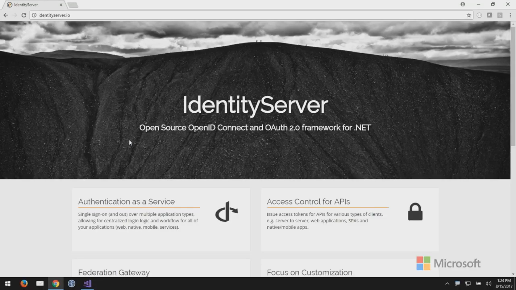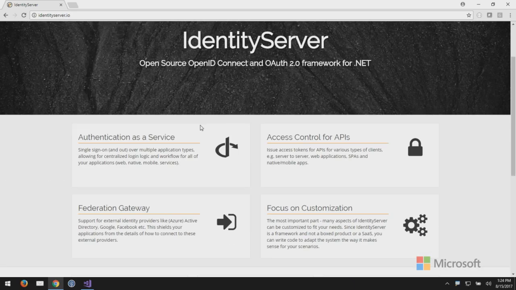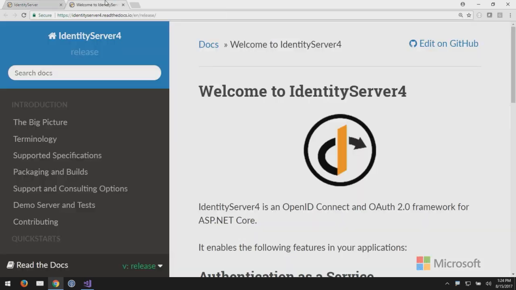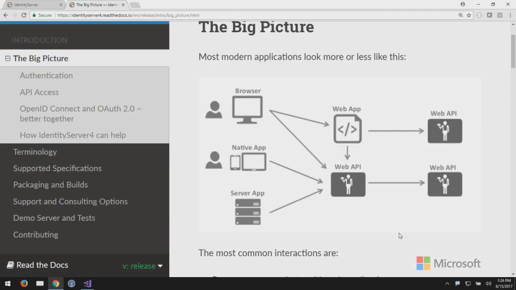Cool. So can I give you a little bit of an overview of the problem space that we're trying to address here? This is the IdentityServer.io website, with a bunch of information about Identity Server. We have lots of links here to offerings that we have. One of them is the documentation for Identity Server. What I'm going to show you here is the big picture of what we're trying to solve with these protocols, but also specifically with Identity Server.